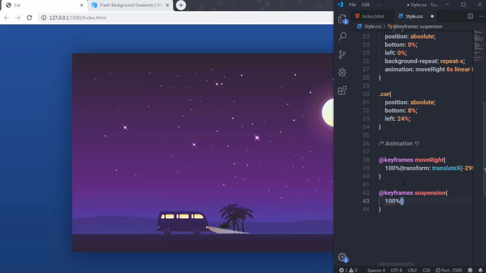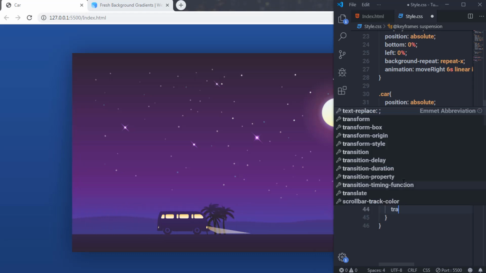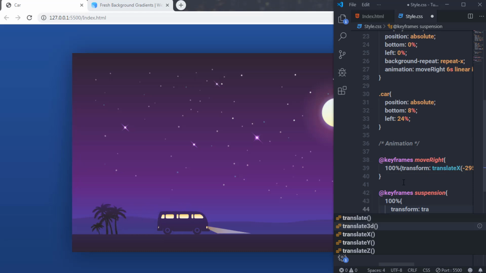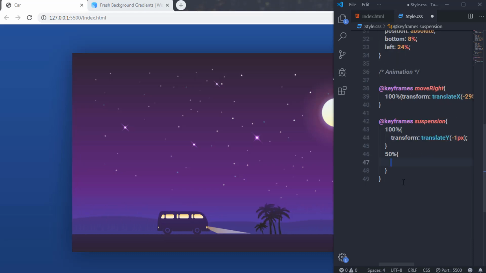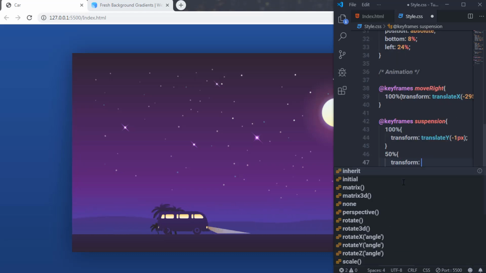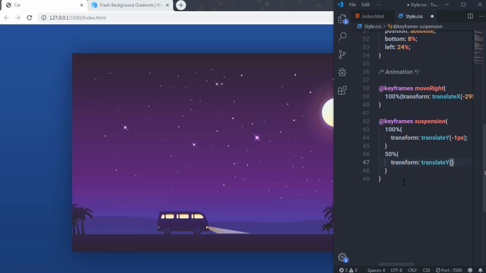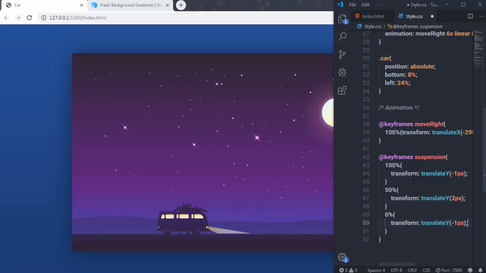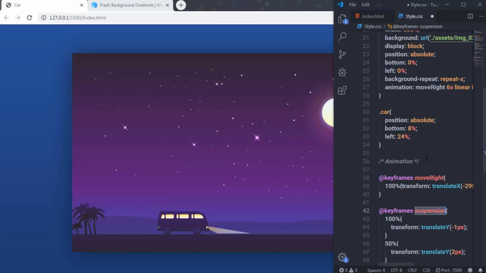the 100% I'm going to say transform translate y minus 1 pixel, and to the 50% I'm going to say transform translate y 2 pixel, and for 0%, I'm going to specify transform translate y minus 1 pixel. So I'm going to copy it and paste it here. Just after that, I'm going to specify this animation to the car.